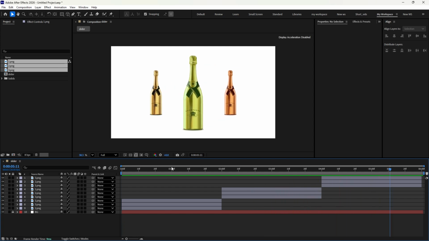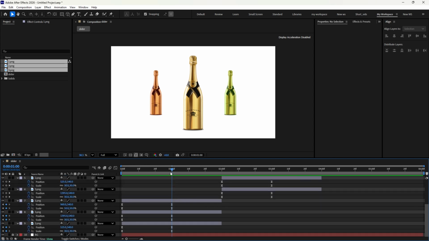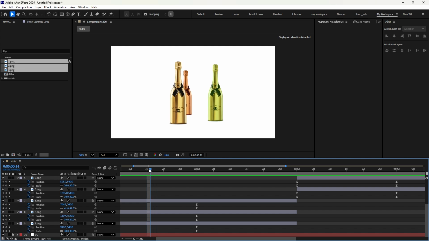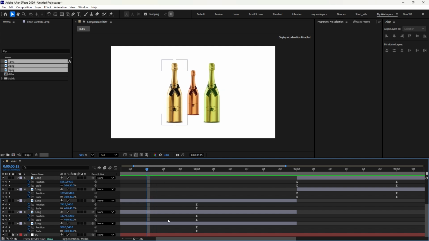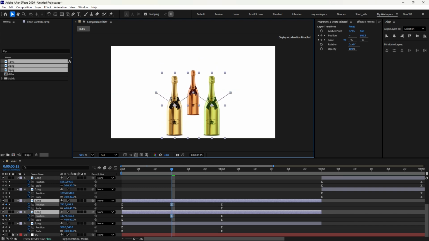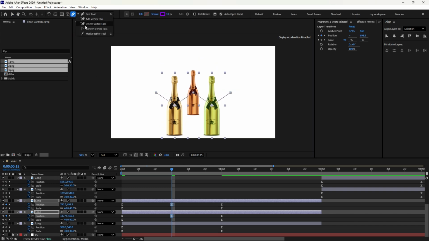Now to make it a little more interesting, move the playhead to the middle of these keyframes. Select the 2 images which are in front. Select their anchor points and move them down. Click and hold this pen icon to see more options. Select the Convert Vertex tool and click on the anchor points to create a curve.